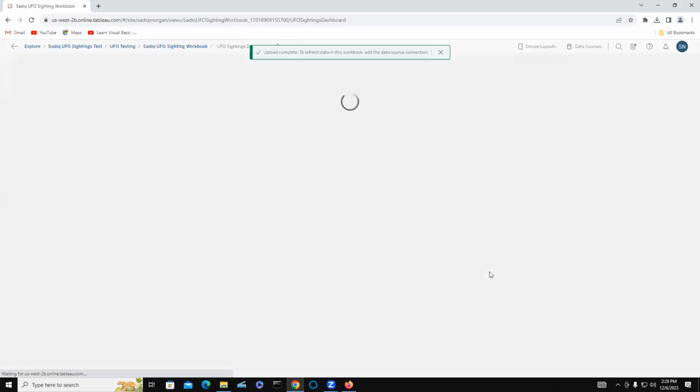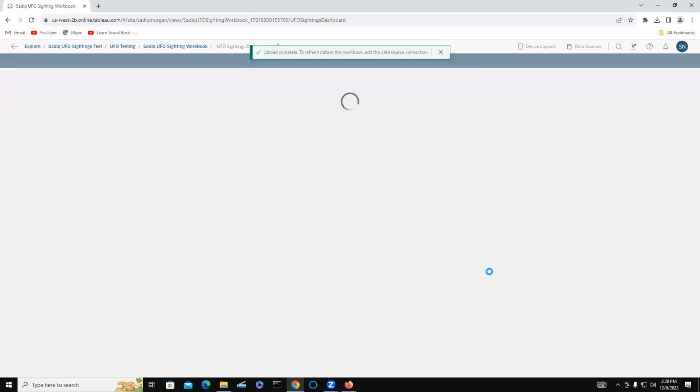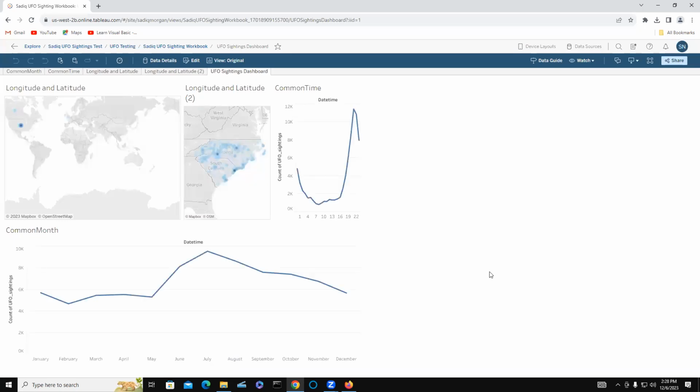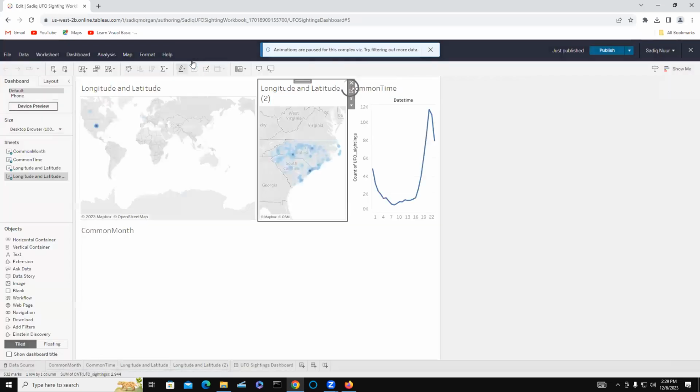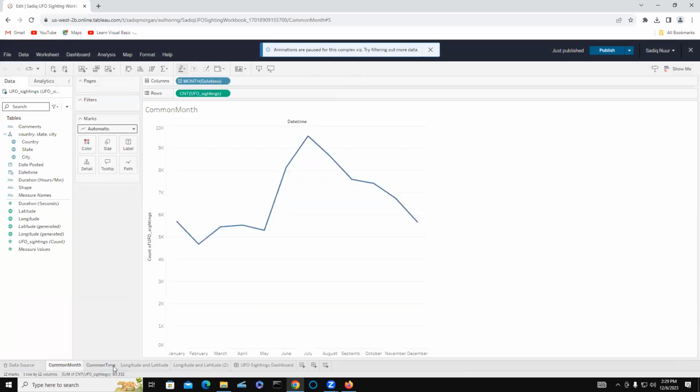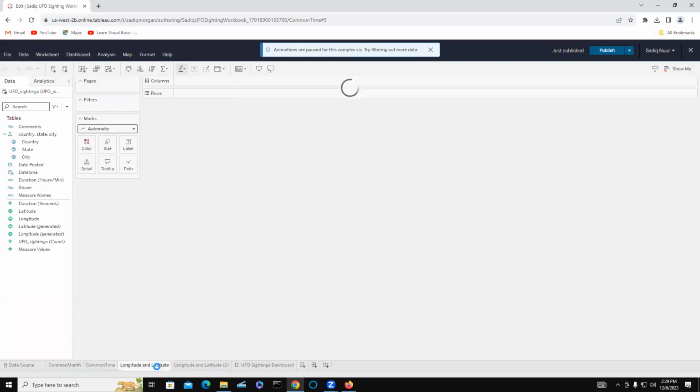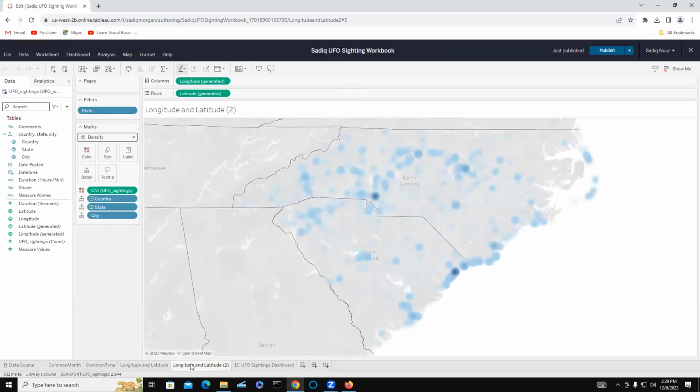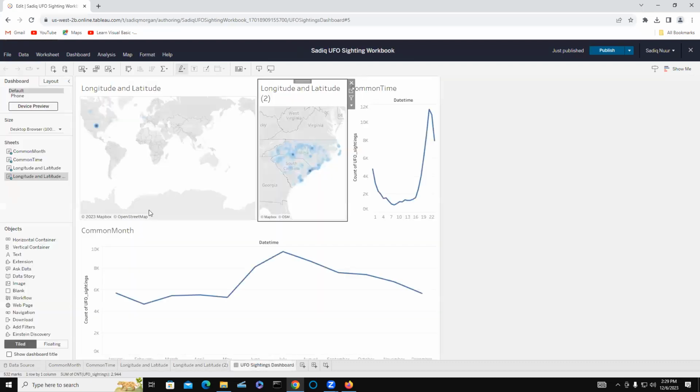So give it a few seconds. So everything is there now. It's been uploaded. Now I will go to edit. That was my dashboard actually. There you go. Then you can go around the different worksheets that you created. So now you learn about how to upload your TWBX file to the Tableau cloud.